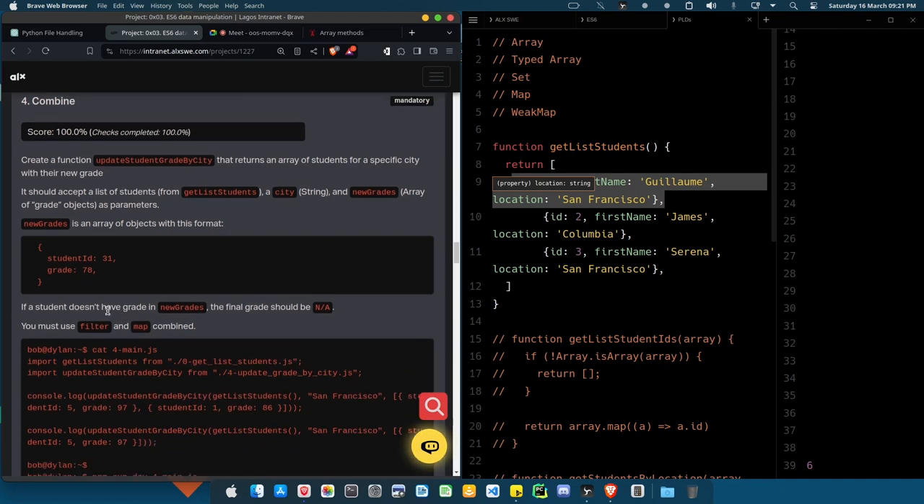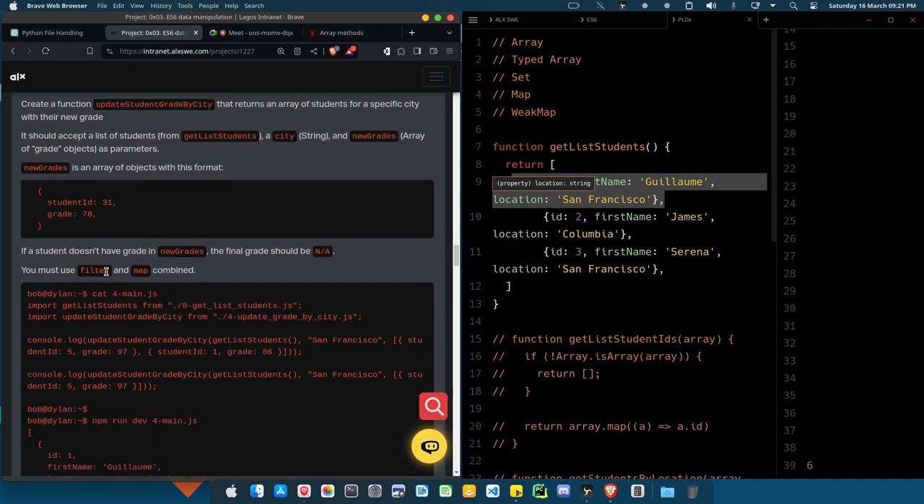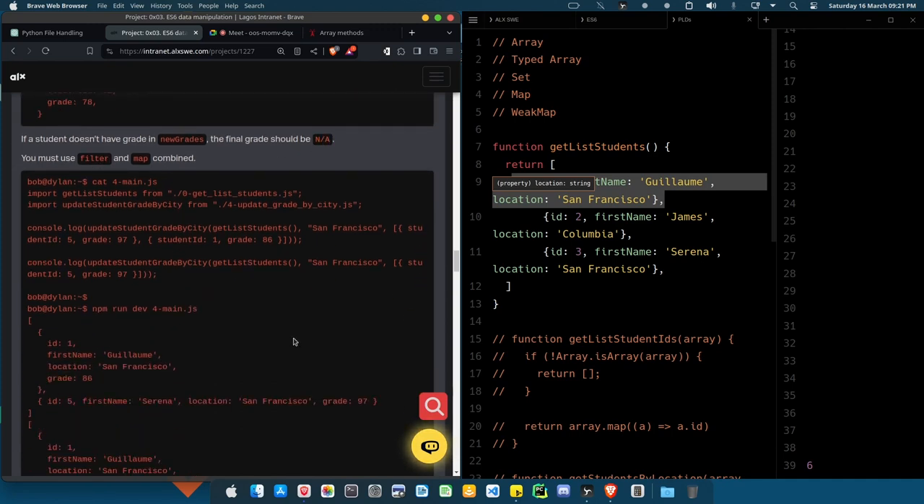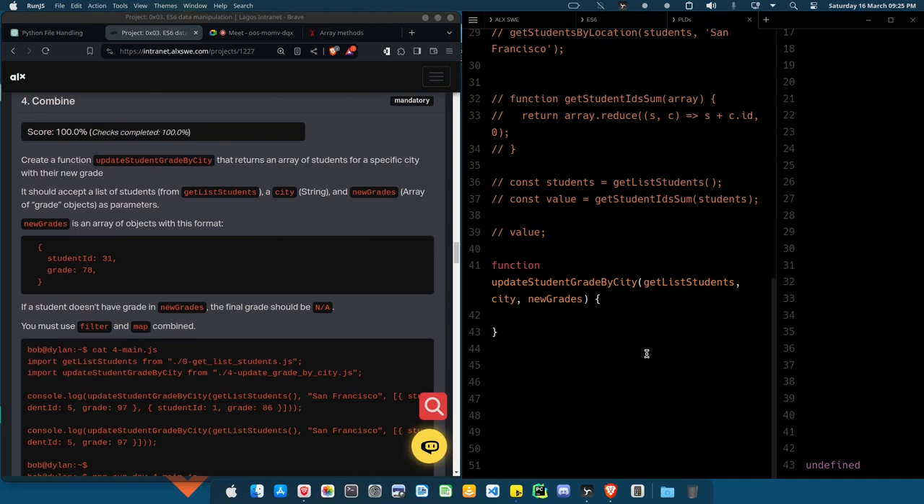Now, they say if a student doesn't have a grade in new grades, that's a situation where a student ID is actually indicated, but it doesn't have a grade, then the final grade should be N/A. And they say use filter and then map method combined. We need filter, we need map. So we'll ask ourselves, what is filter used for and what is map used for? Of course, we have two scenarios here. What are the two scenarios?